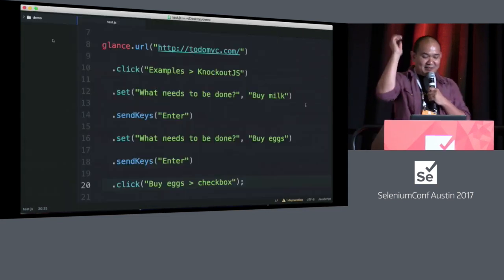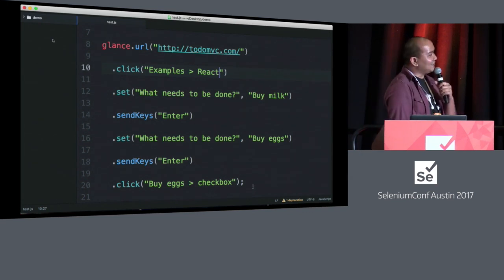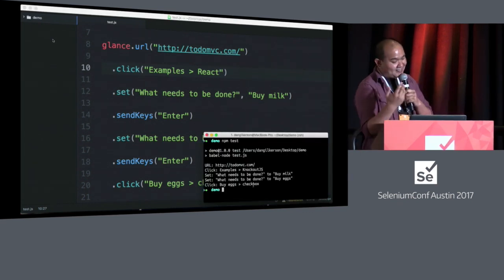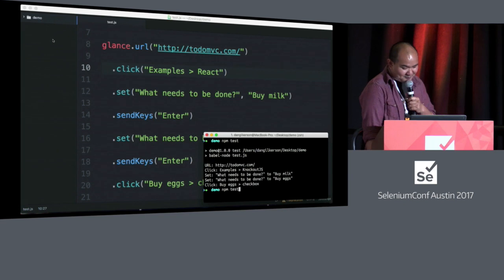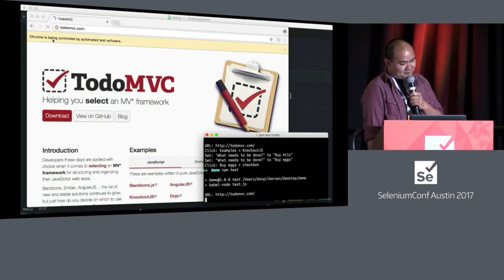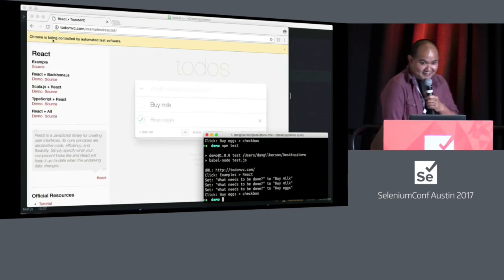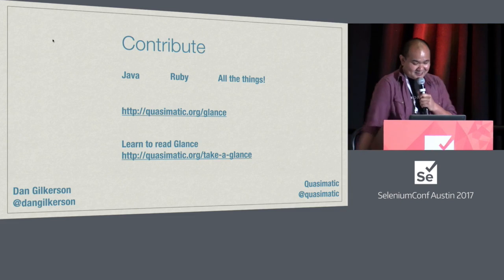Now, the developer's like, hey, React is a hot thing. We're going to convert our code to React. So they implement it in React. And I don't change any of the other code. Run it. And there you go.